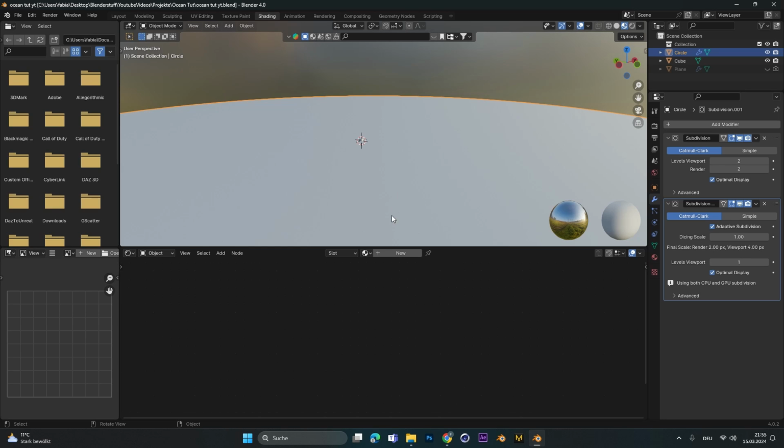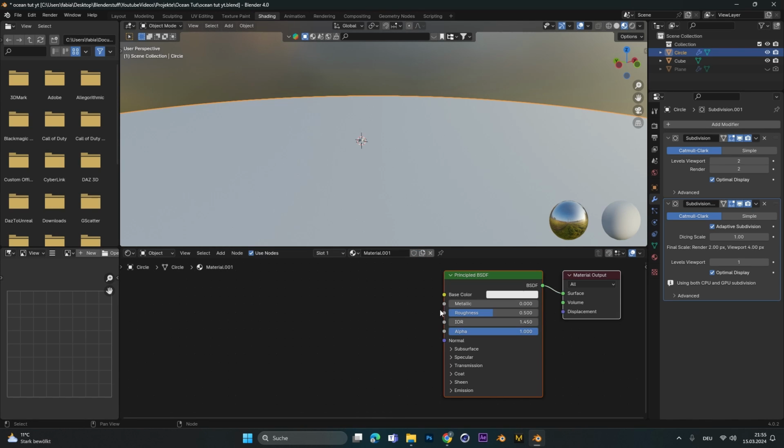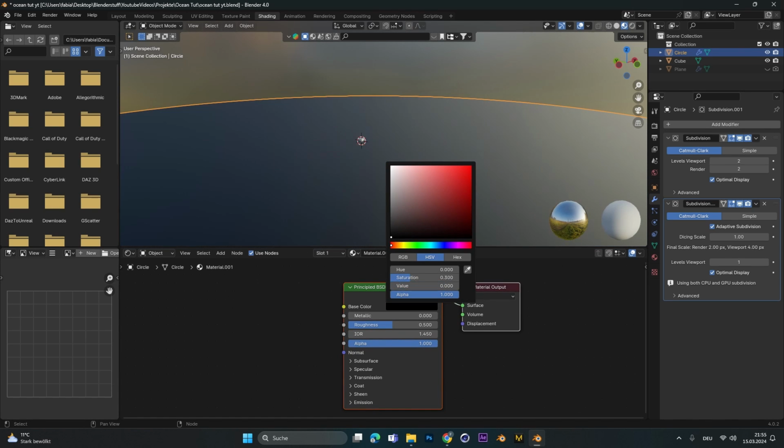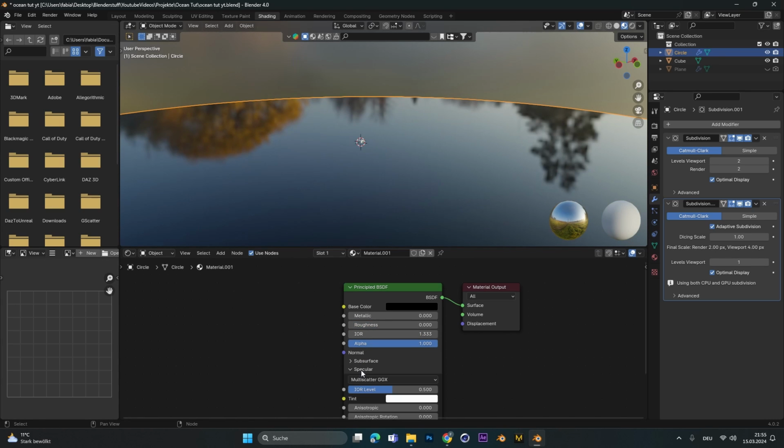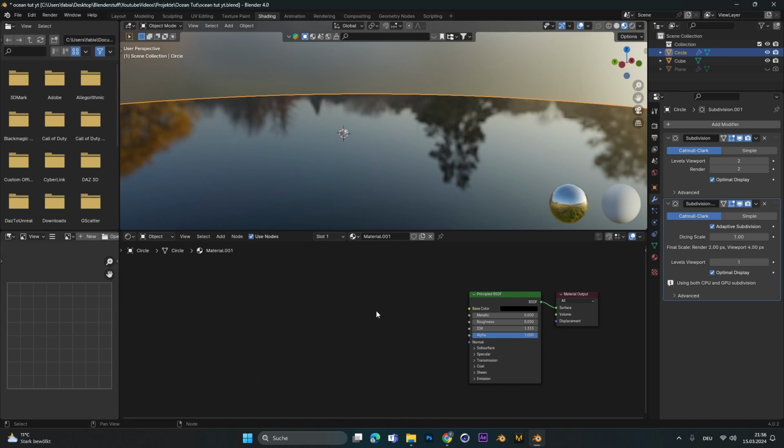Let's go over into the Shading tab and add a new material. Let's change the base color again to black, the IOR to 1.333. This is the IOR for water. Let's put the roughness to 0 and the specular to 0.25. First, we will bring in the waves and then the foam. Therefore, we add in an image texture node.